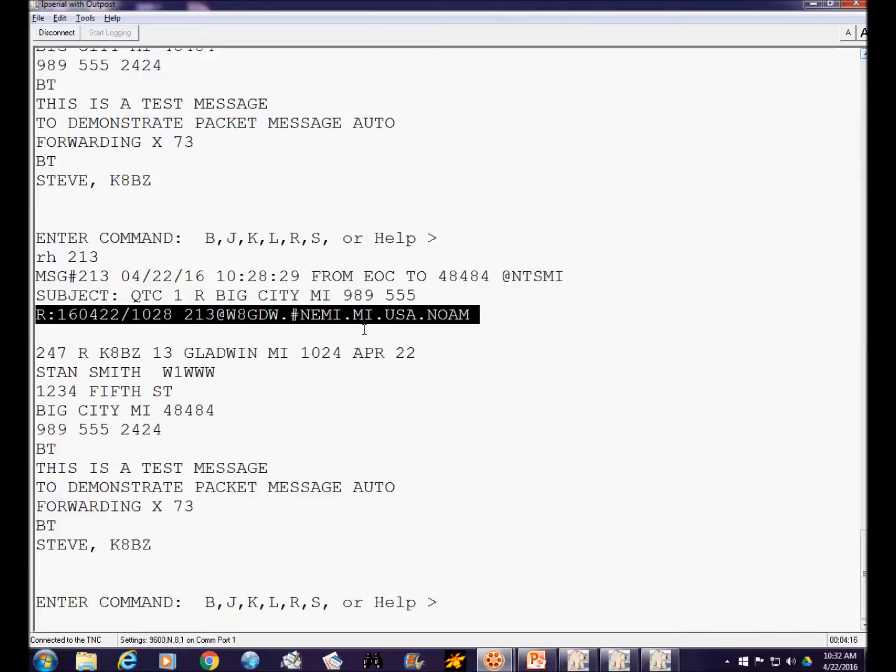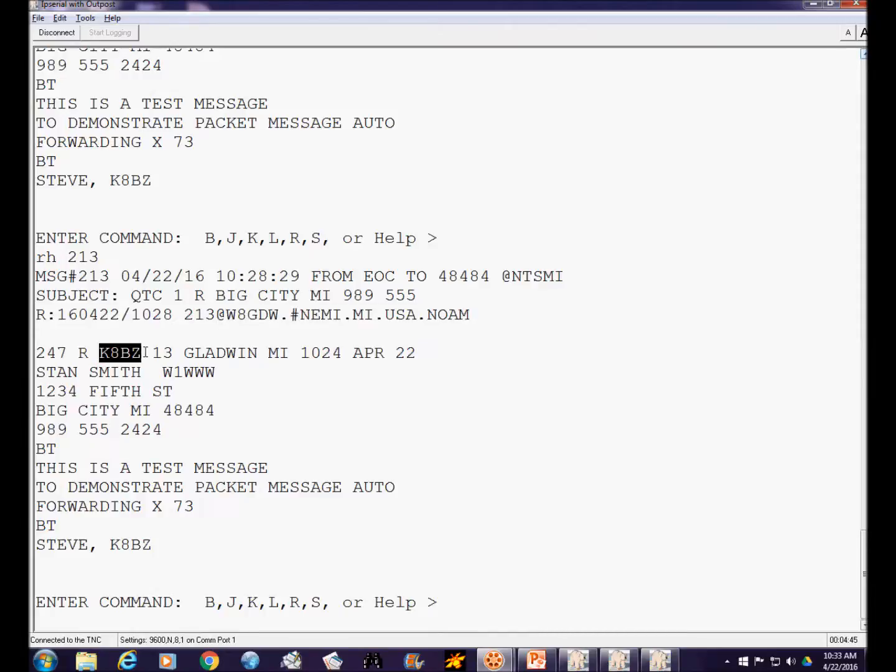And then it gives you the hierarchical address information of Northeast Michigan, Michigan, USA, North America. So that is how the authentication takes place that fulfills the FCC requirement for authenticating the station that you received an automatically forwarded message from. It does it in two ways: through the header forwarding path information that's transferred with the message, and from the actual FCC call sign of the originating station that's put in the header of the message, even if you are using a tactical call sign.